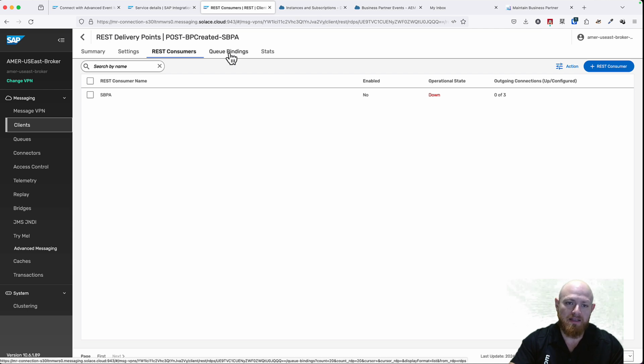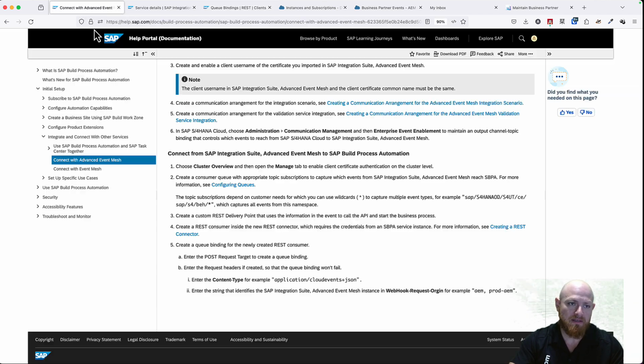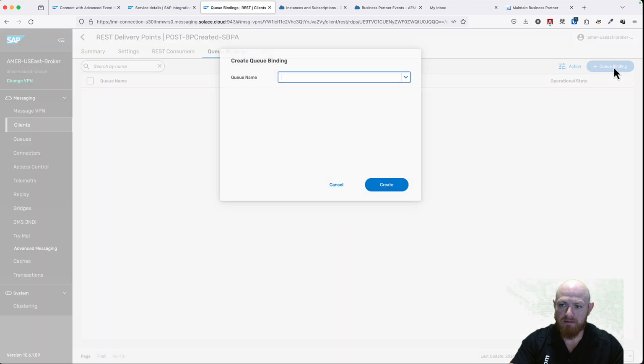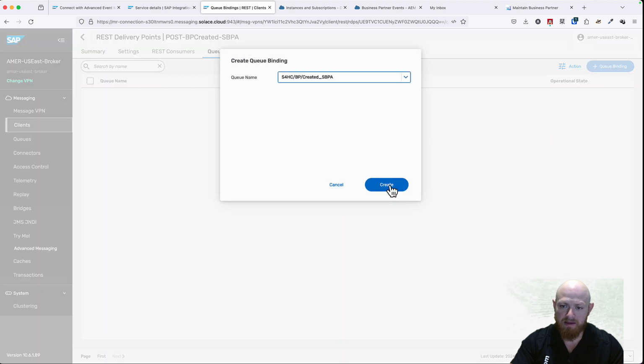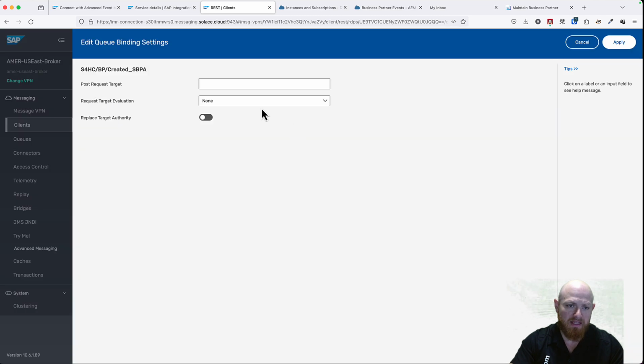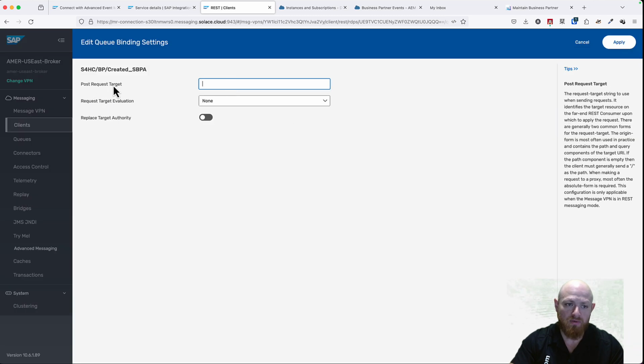Now that REST consumer, I need to bind it to a particular key. We can see here that it tells us that after doing that, we define our REST consumer, and then we do a queue binding. Okay. So let's go and basically here we're going to select the queue that we created previously. This one, SBPA, create that. And that's it. So here it tells me the post request target.